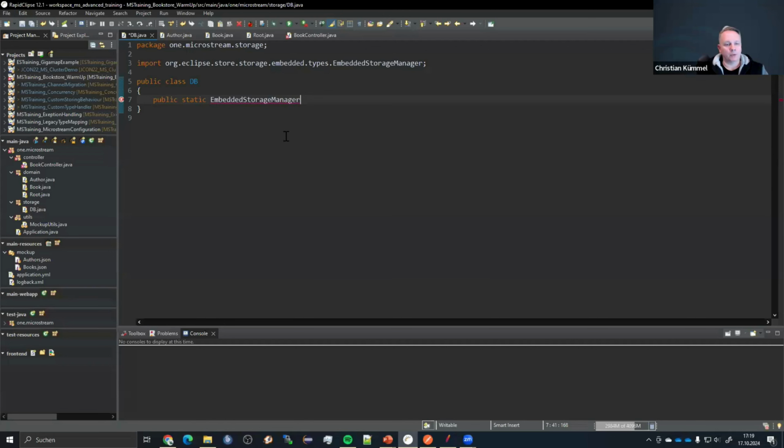For example, when we talk about the cluster solution later this day, then we will use a different one. Then we need the cluster storage manager. But for now, for the embedded storage, we need the embedded storage manager. Or let's call it storage manager.